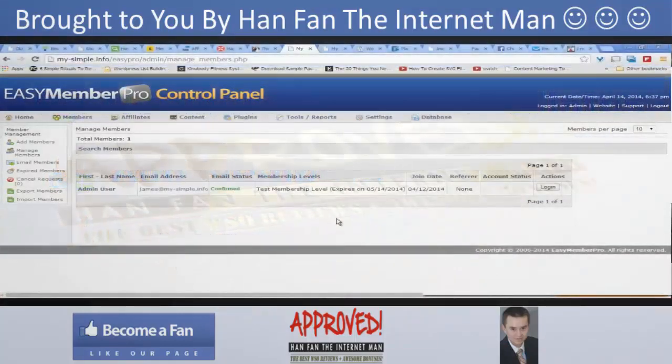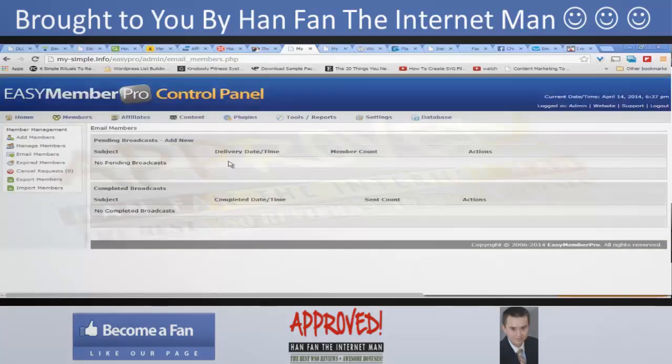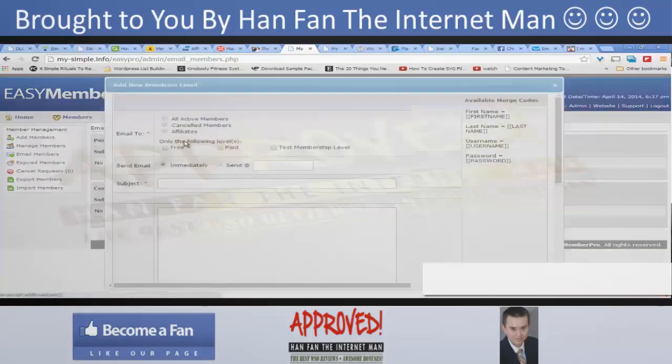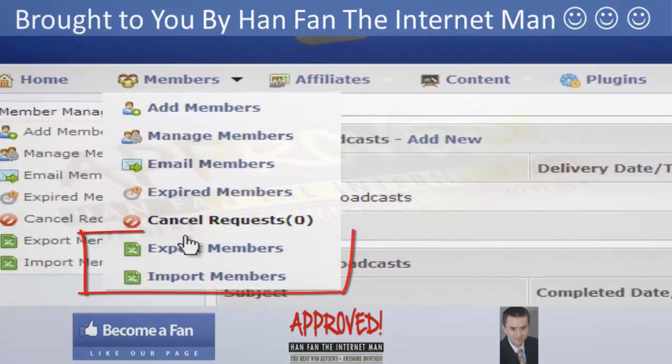And if we want, we can also send an email to all members right from within EasyMember Pro. This is great if you want to send out updates or upsell them on a new level of your membership site. And finally, we can also choose to import and export all members. There's a lot of other features here, but for now, let's go ahead and move on.